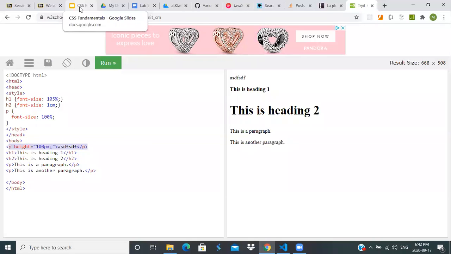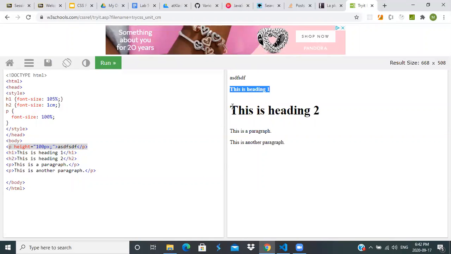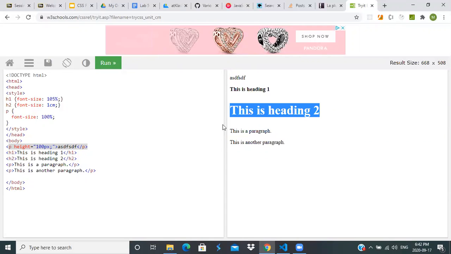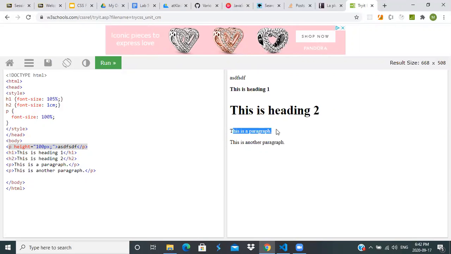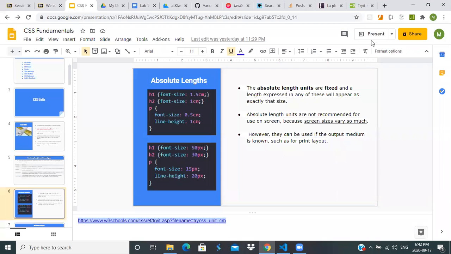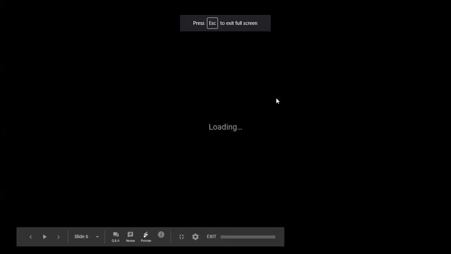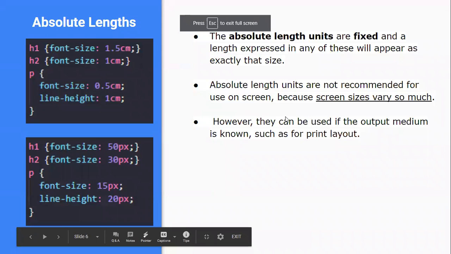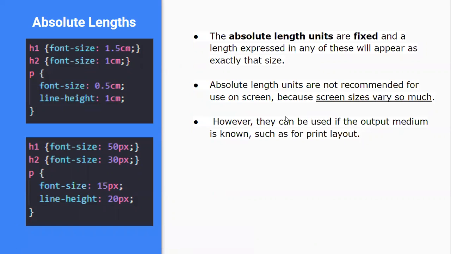Everything in CSS is a box. So if you can imagine, each element here has a box around it. And it's relative to these boxes, the sizing. See the size of that, the size of that. If you were to highlight, it's relative to that rectangle's height and width. So these are absolute lengths. Absolute lengths, again, they're fixed. And a length expressed in any of these will appear as that exact size.